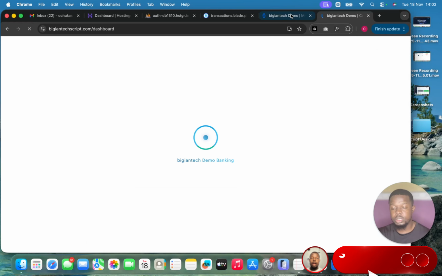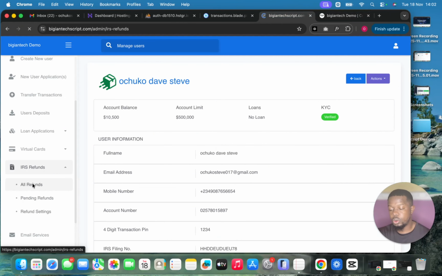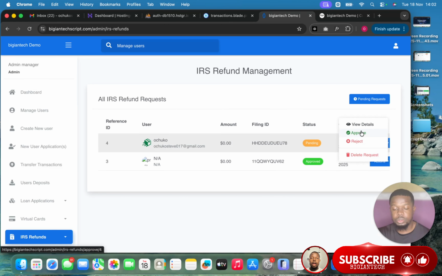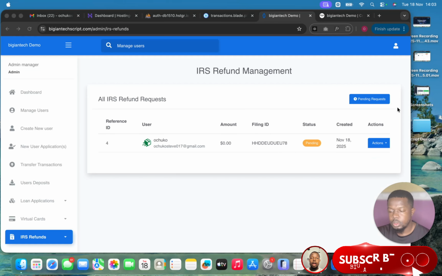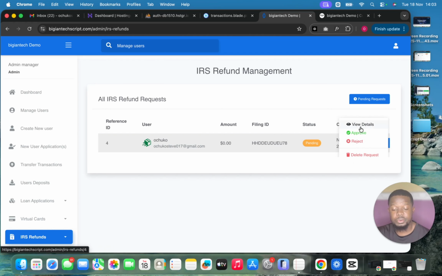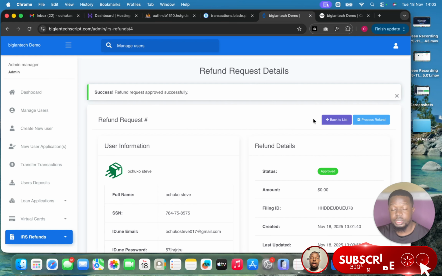Once you go back to the admin section, then you go to IRS refund, go to all refunds, and you can see pending here. Go to actions, you approve. Sorry, that error comes out because once you click on action, if you click approve here, view details, it moves to approve here. Then you click on approve, you won't get that error. That's just a link issue. The link doesn't exist because there's no link there. So this is how it is.